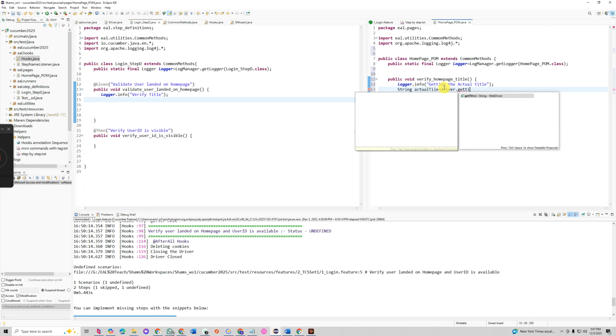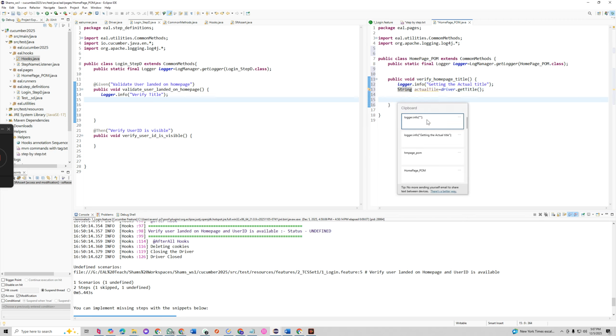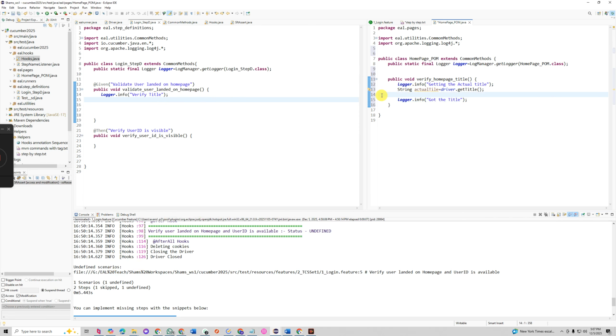Driver.getTitle. Okay, now you can print the title, or you can write... Okay, I already pinned it, right? You can write "got the title". When it prints in the console, you will understand that okay, it has got the title, right? So okay, now then what is the next step?